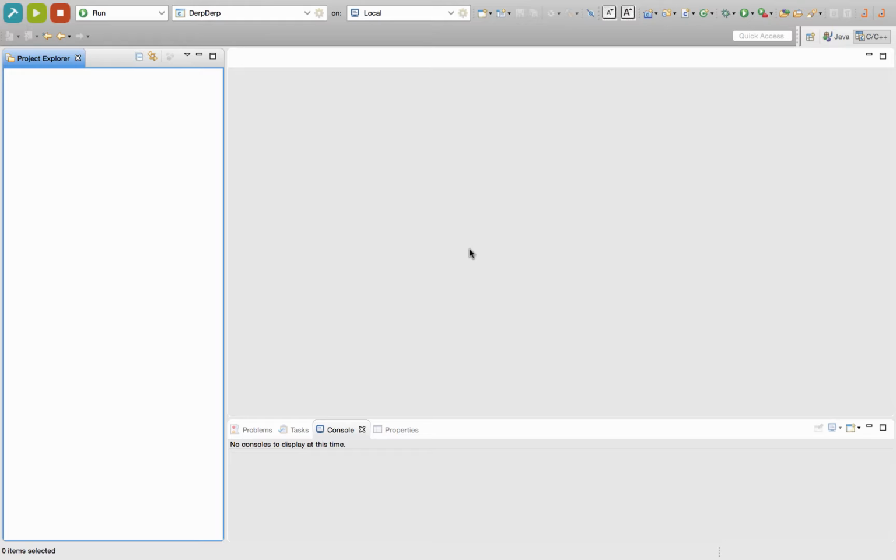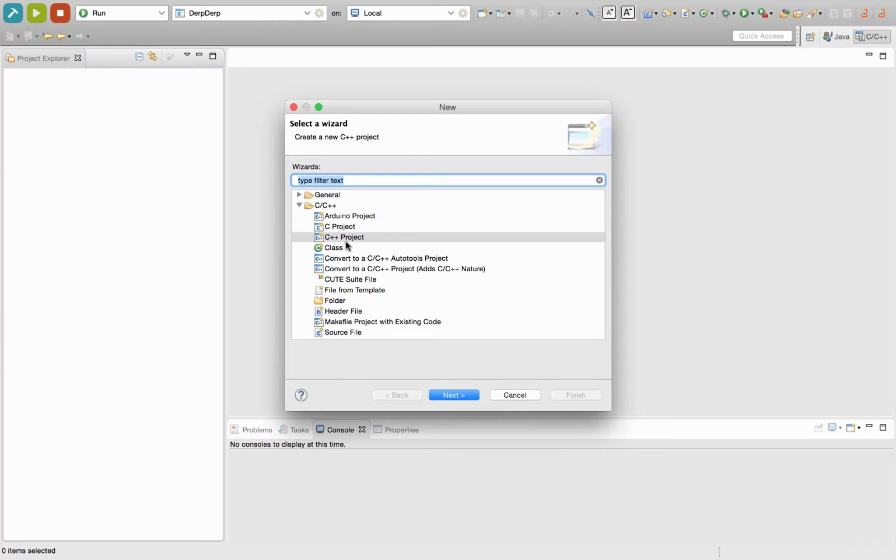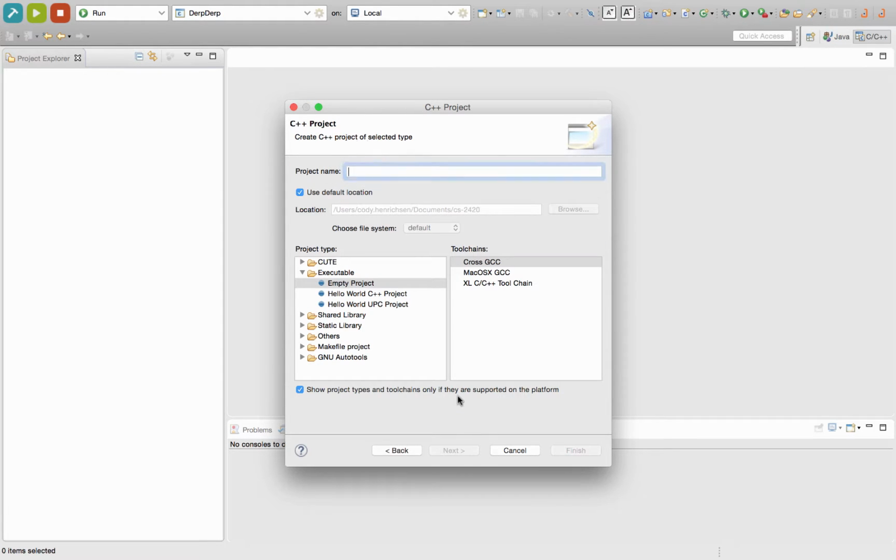Because this is the beginning of the semester, you can see I have no projects listed over here in my Project Explorer. Let's go ahead and start by creating a project in C++ first. We need to do that with Control N, Command N on a Mac. We're going to choose a C++ project for that and go ahead and go to Next.